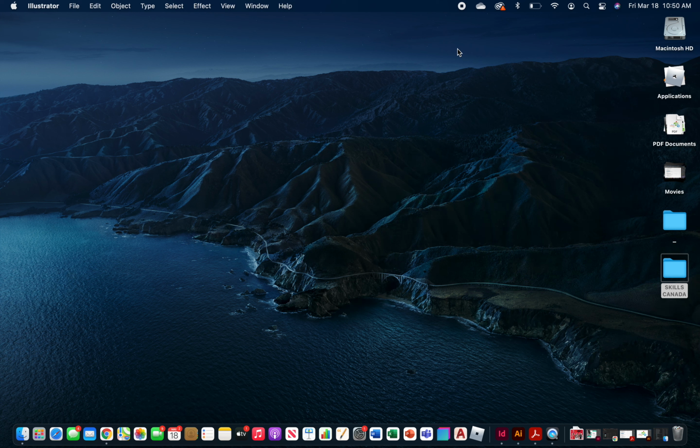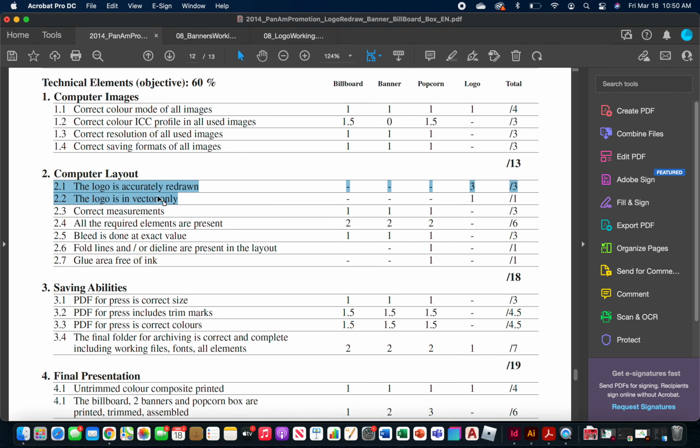Right, and here we go again. This is another skills technical training video for graphic design, and in this video we are looking at logos and vector tracing. Okay, so in this one, you'll find that under 2.1 and 2.2, for this particular project, there was a logo that had to be accurately redrawn, and that the logo was in vector only.